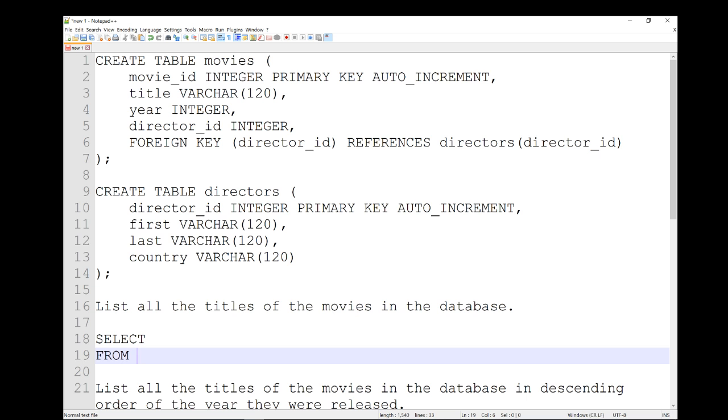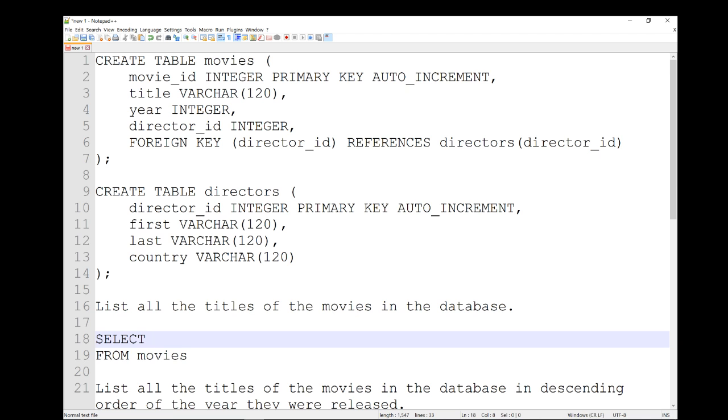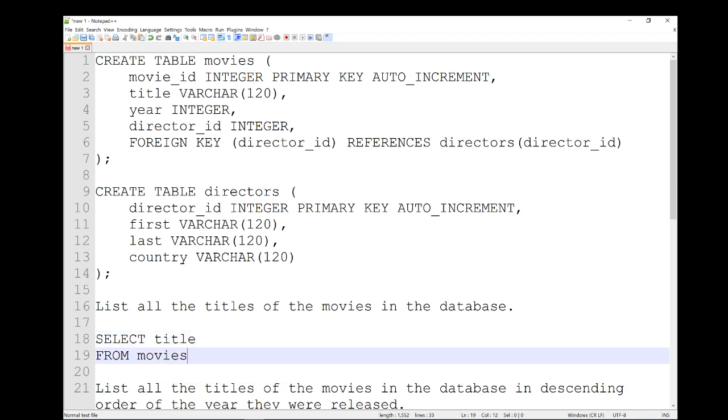I like to think about which tables I'm going to be hitting first and then worry about the other stuff. Nobody ever said you had to write it in order like a book, right? If you want to pick out the easier parts and do those first, then I think that's actually a very good way of approaching problems. So which table are we pulling from? Movies. And then which columns do we want? Title. All right, 1 down. A few more to go.